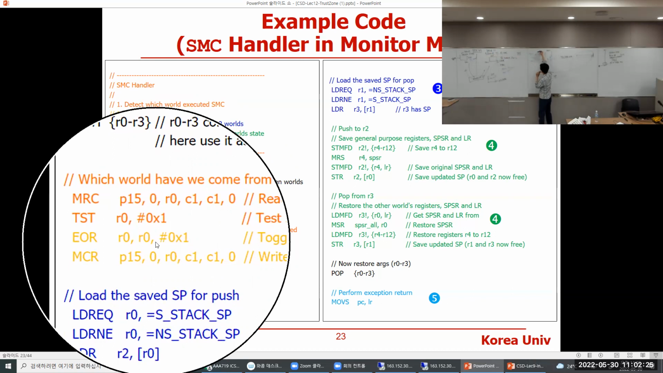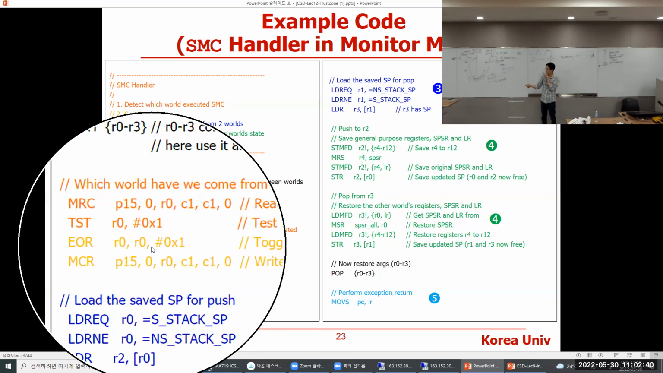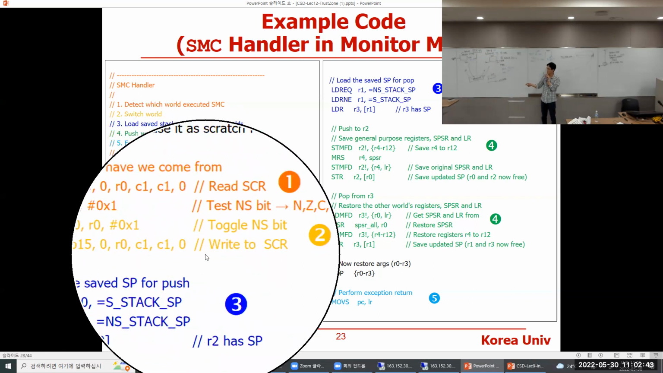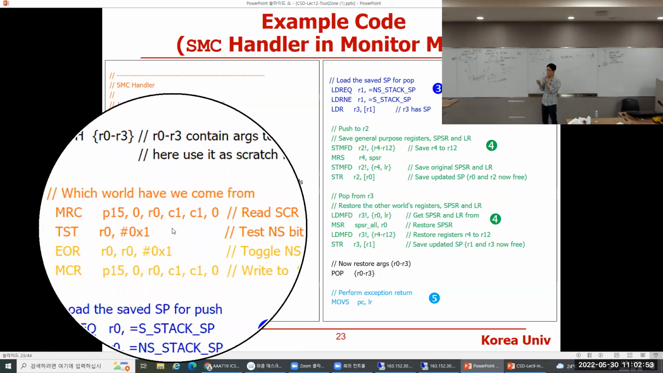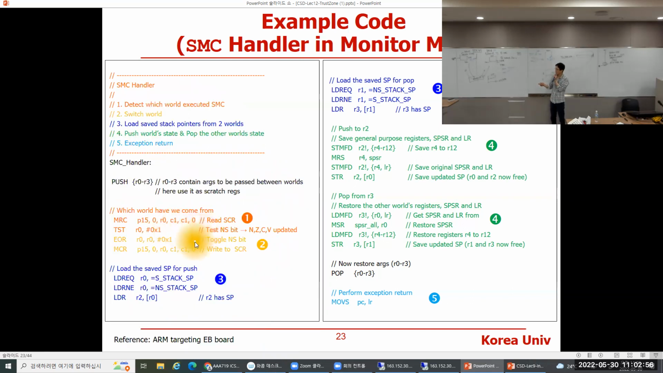You read the SCR register and put it into the R0 register. Then you want to toggle because you want to do world switching. So you want to change the NS bit to 0. So the XOR instruction, then the MCR instruction is updating the SCR register. Only the NS bit will be toggled. Then update SCR. So that is world switching. Then the rest, lines 3 and 4, that code is doing push and pop operation.